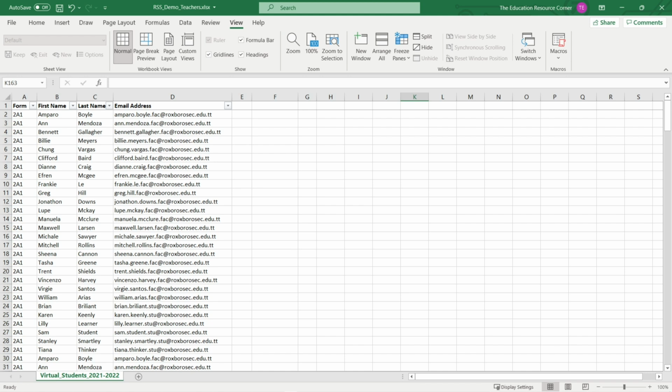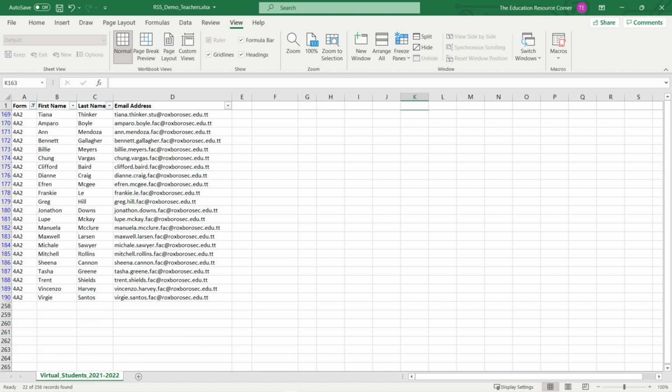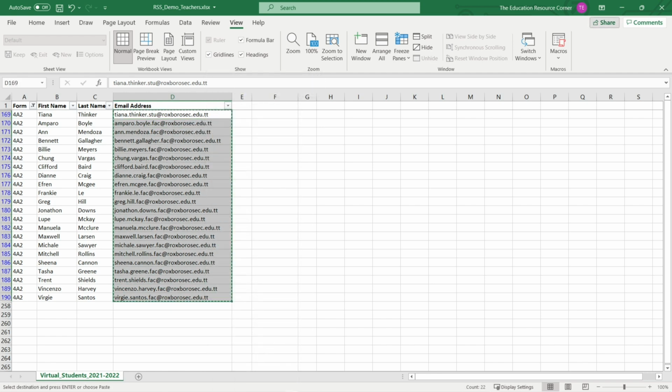So you can use the filter button here and deselect everything, and select the class that you are interested in. So suppose I want to add the students from 4A2 to my test class. So I select 4A2. These are the students in 4A2. I am going to click on one of the emails and drag up, or I could do the other way, click on the first email at the top and drag down. I am going to copy this information here. That's only the emails, not the label email address.